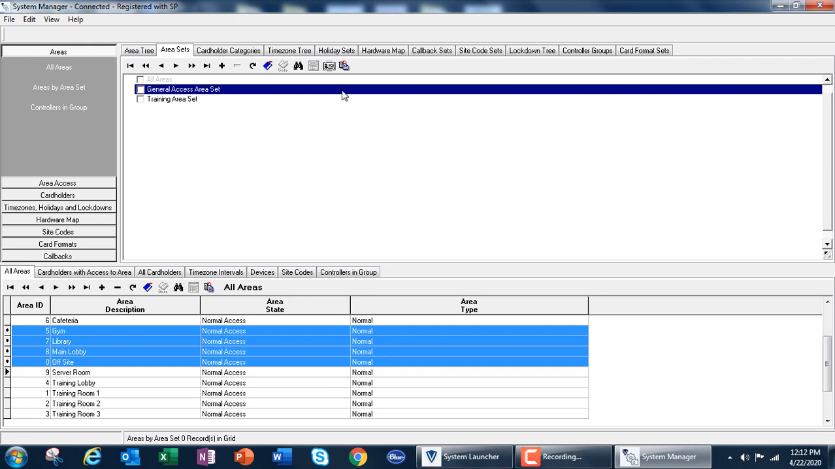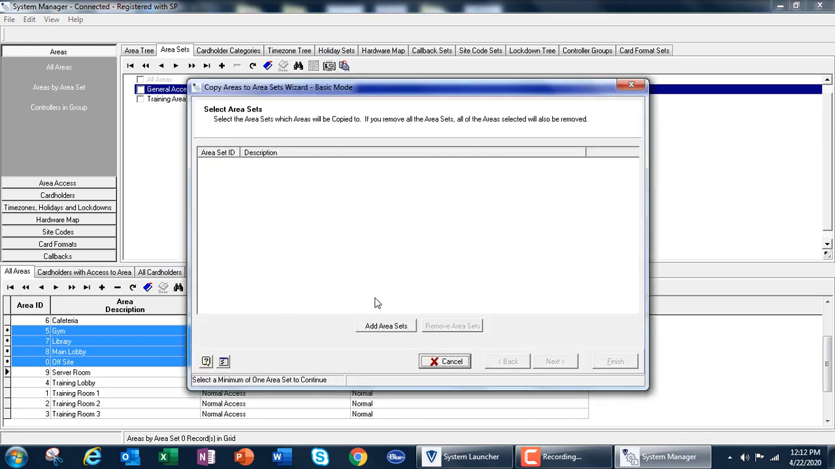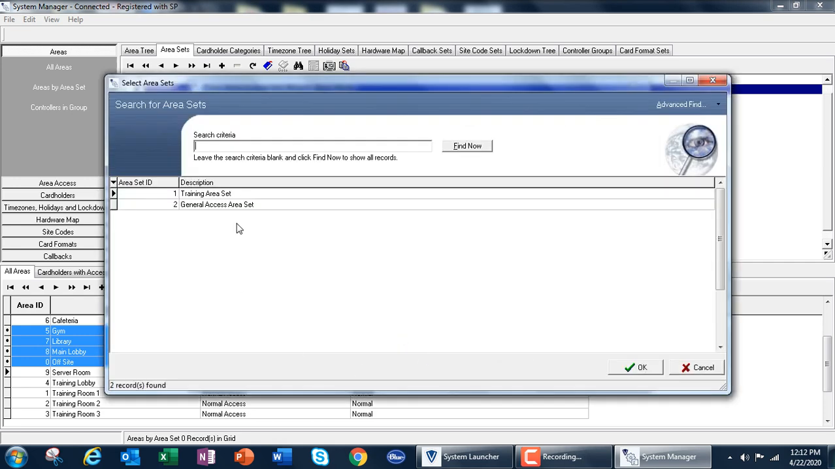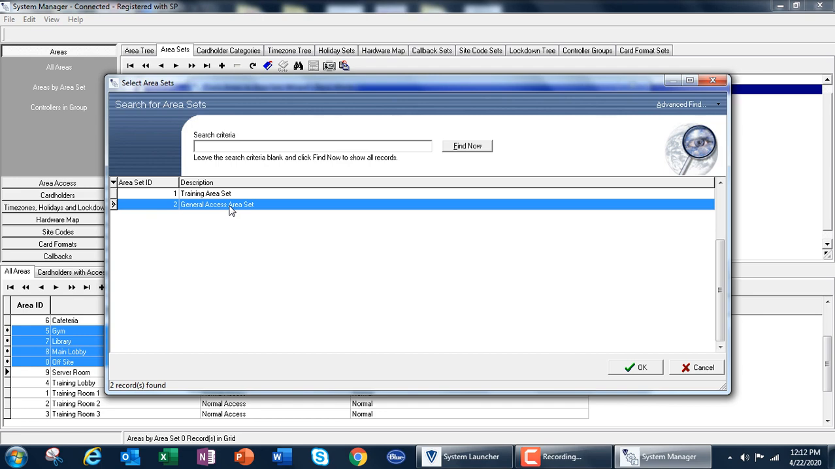I'm going to use the wizard. That's what this little icon does. It opens up the wizard so that we can add areas to an area set. It's just going to walk us through the process. So I'm going to click on the wizard. The software wants to know what area set we are working with. I'll click on my Add Area Sets, and I want to work with the General Access Area Set.